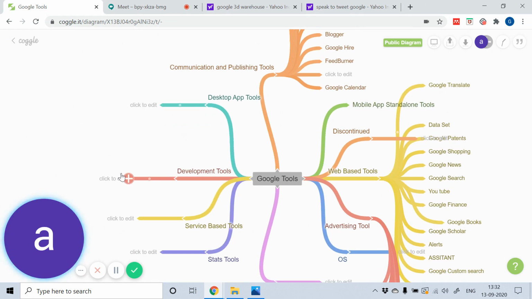This is the development tool section. Let me write the first tool, that is App Engine. It's a very good development environment from Google. We'll explore these tools, don't worry.